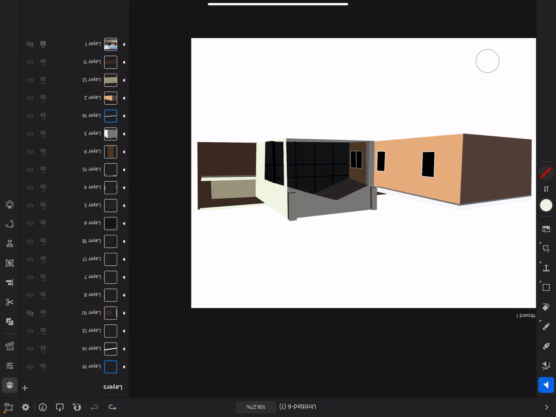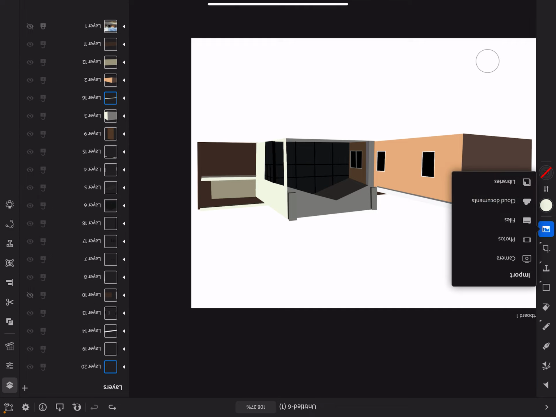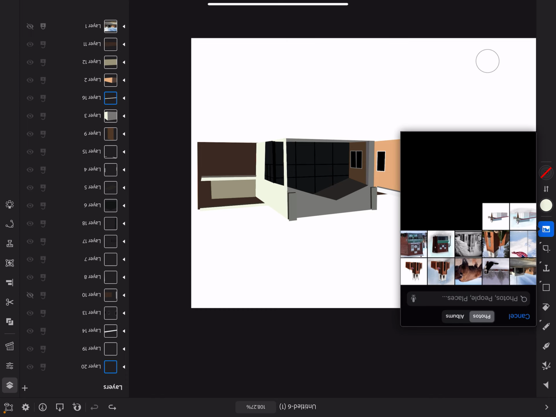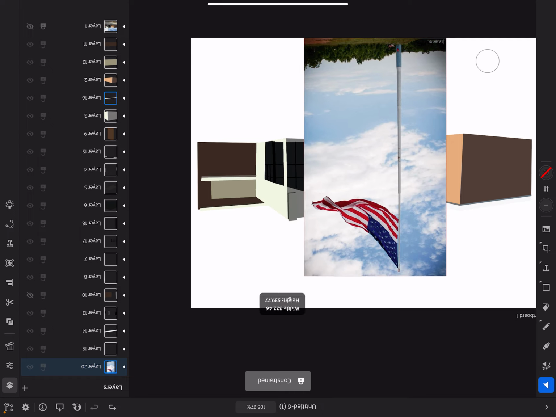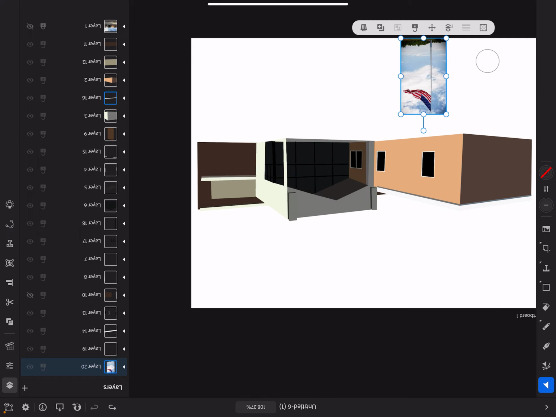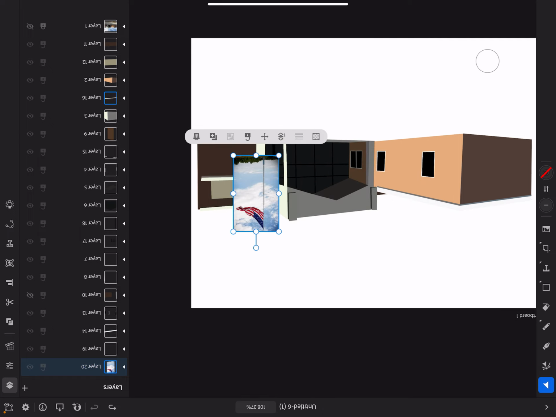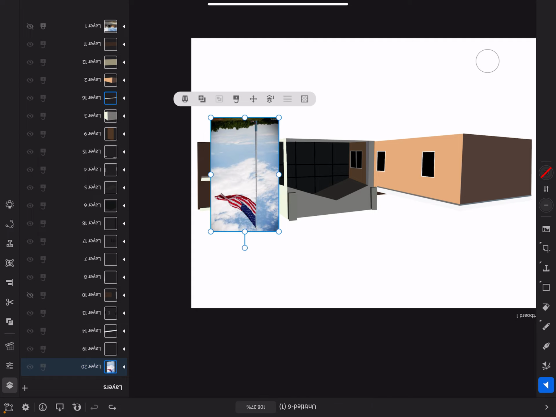So you want to make a new layer on top, go to your pictures, and the flagpole picture that you've downloaded. Now this is giant. If you look at the bottom of the flagpole, there is a guy way down at the bottom. This is like a huge, huge flagpole, but I really liked how it was shaped. So nobody needs to know how big it was originally.